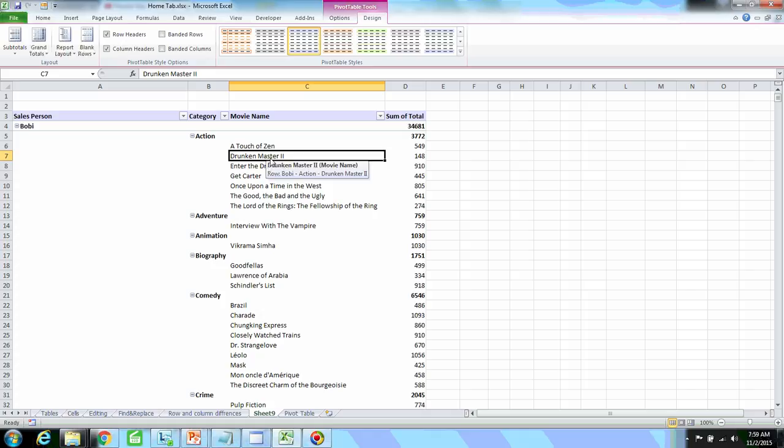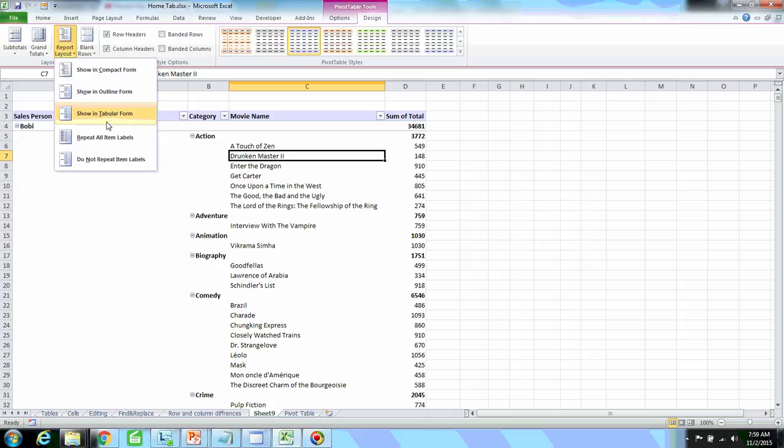It would be a nice and ideal thing for me to look at. How can I do that? Say, click on tabular form. If I click on tabular form, the way you are looking at it will change slightly.